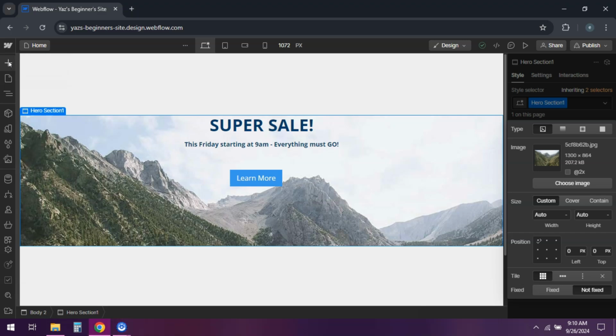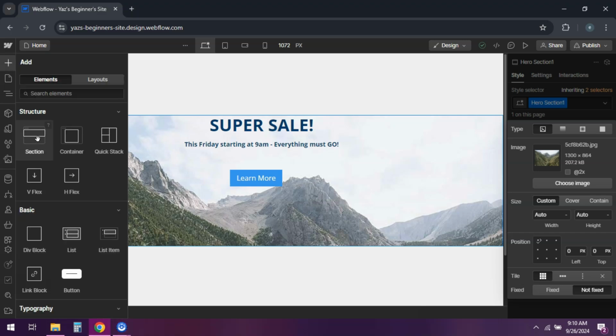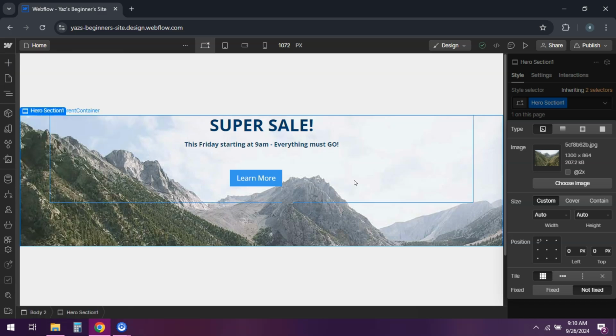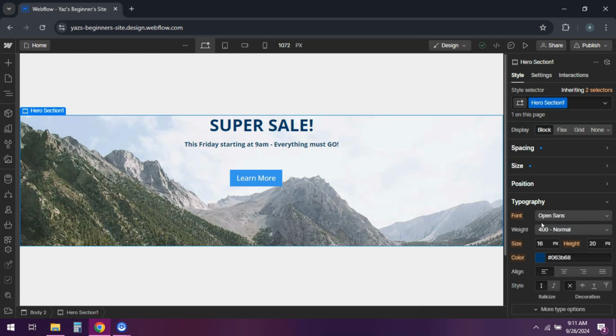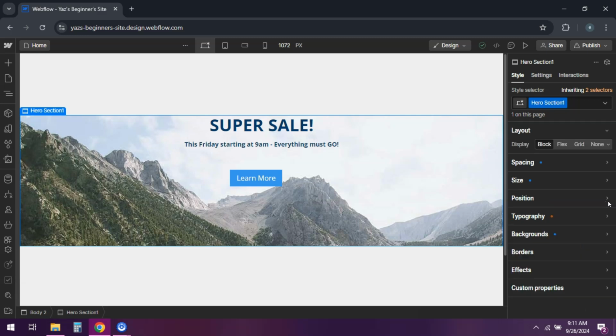Next, add more sections to highlight features, testimonials, or any other relevant information. You can use grid or flexbox layouts to organize your content efficiently. Style your landing page using consistent typography, colors, and spacing. Ensure your page is responsive by checking it on different device views.